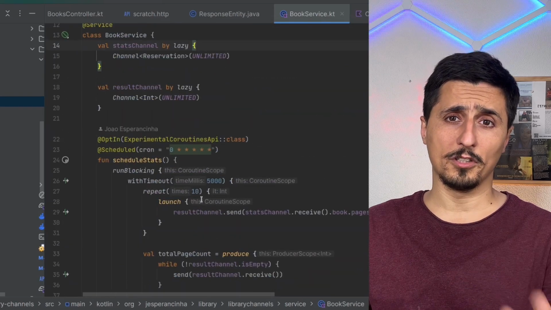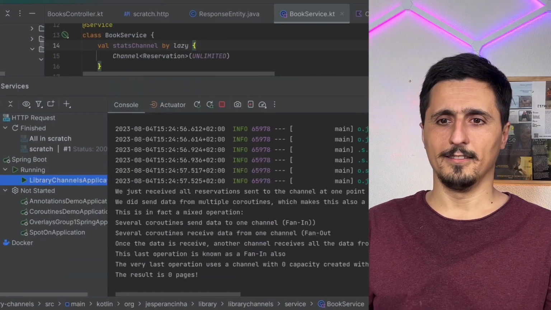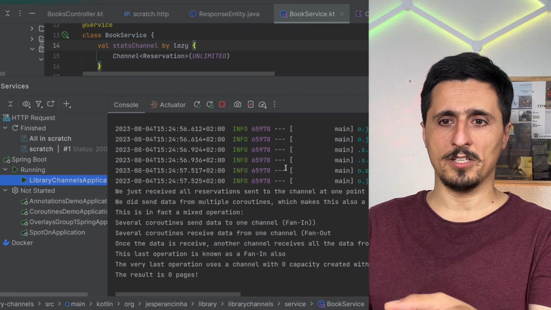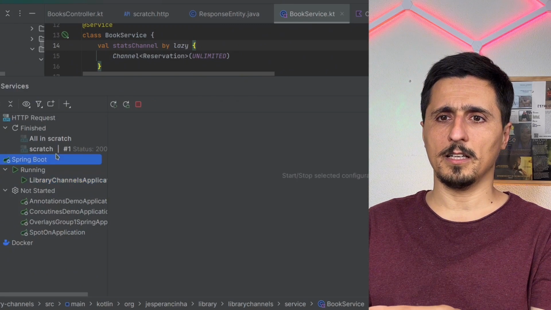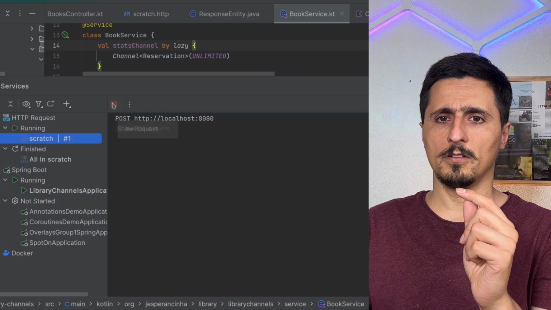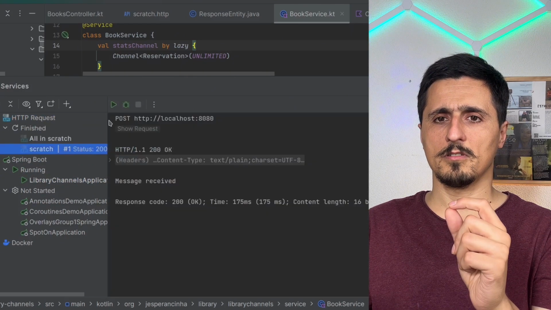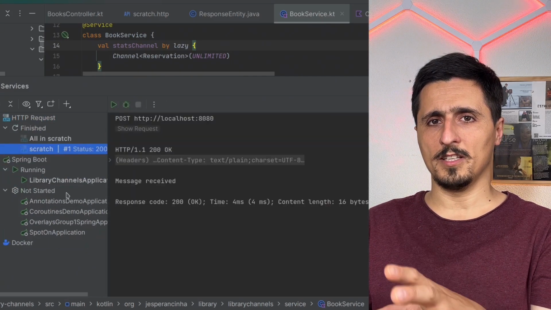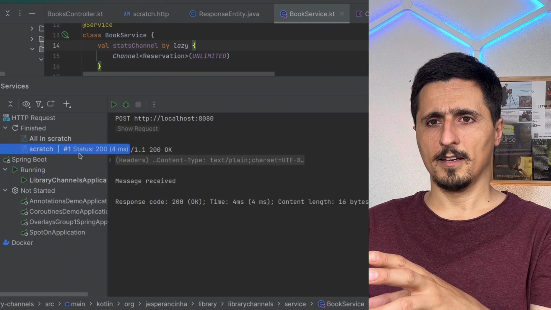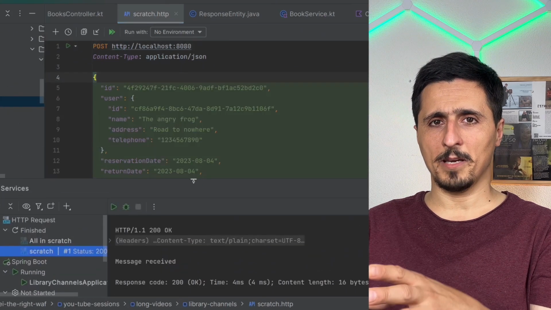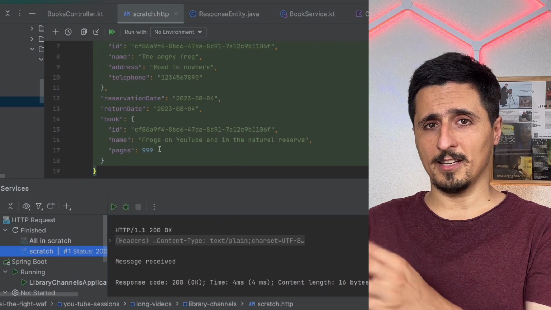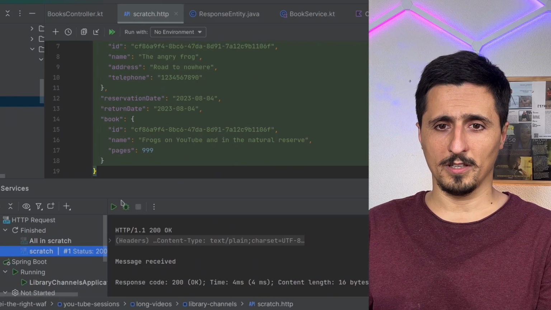We had a look at how the code is set up. Let's just run it. So now it has already run one time, 1 minute has already passed, and we have 0 pages. I'm going to use my scratch pad here, and I'm going to launch 1 time, 2 times, 3 times. So every single one of these reservations that I've sent has exactly 999 pages. So we should be getting a result of 3 times 999. Let's see if that's true.